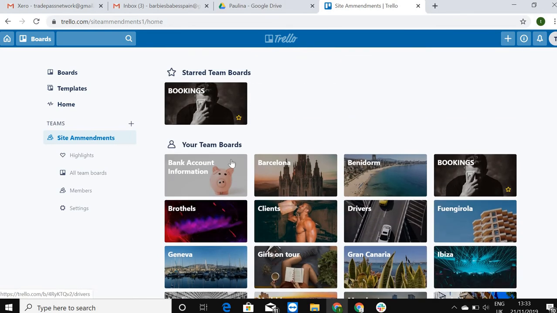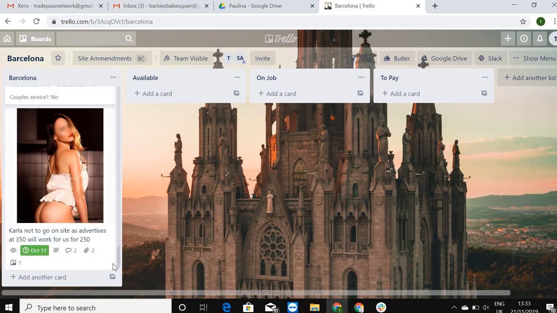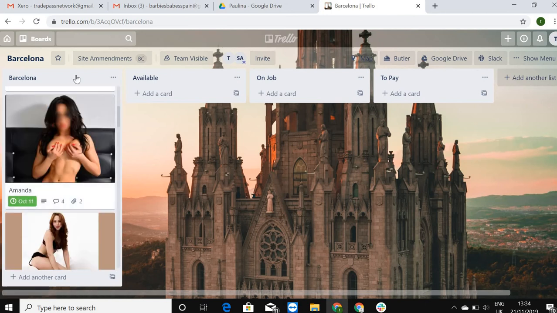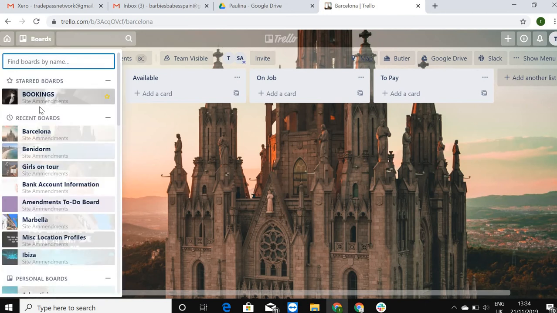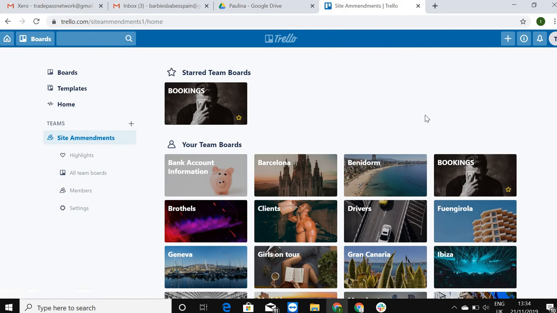So this is Trello, and this is the home page of Trello. How you access things is very simple. You can click on one of the boards here and it will open it up, and here we've opened Barcelona, and we have all the girls listed that are currently on the Barcelona site, and we can go back to boards and it will list all of the boards here on the left. Or we can go back to home, and home will bring up the home page. It may bring up a list of boards on this side, it's just a different view.